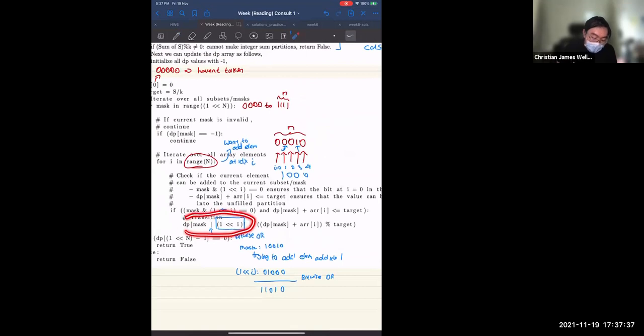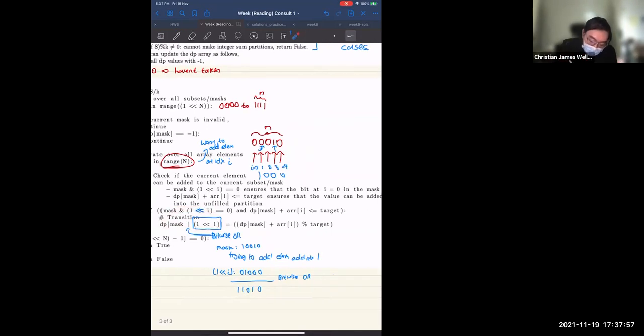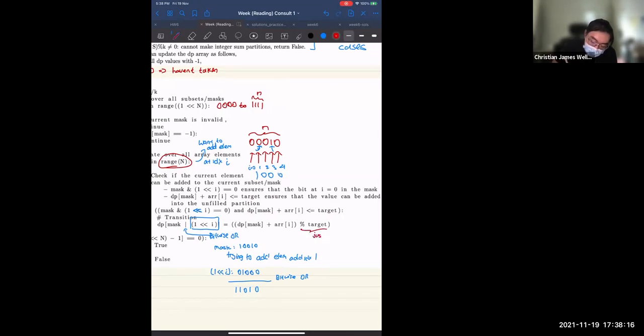It's trying to update the next part and ensuring that you're adding to that index. The bit masking is trying to signify that you are taking the element at that index. Then the DP mask plus this is basically this check over here, ensuring it's modulo the target. Modulo the target allows us to make it equal to 0 in case it just nicely hits the target.